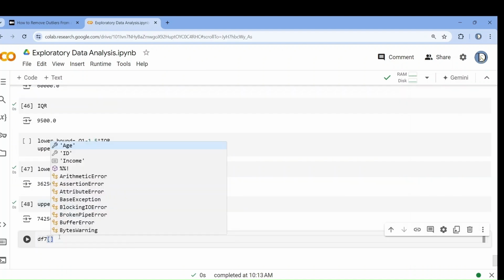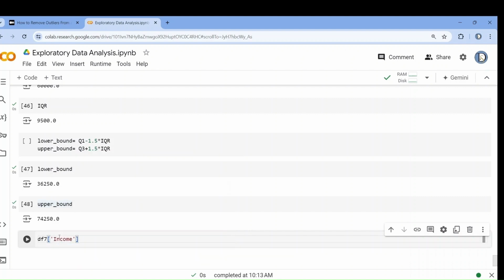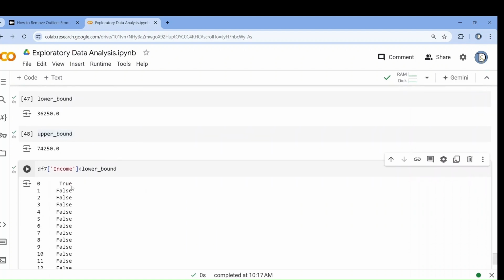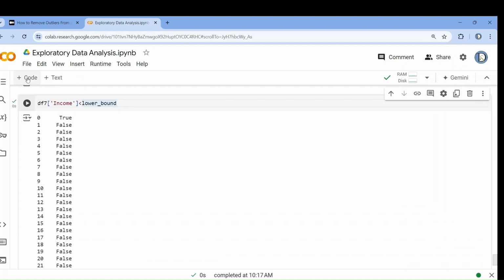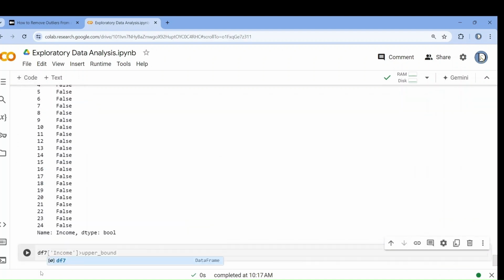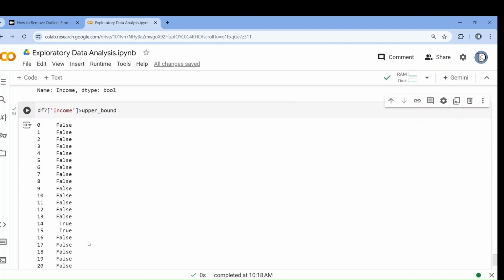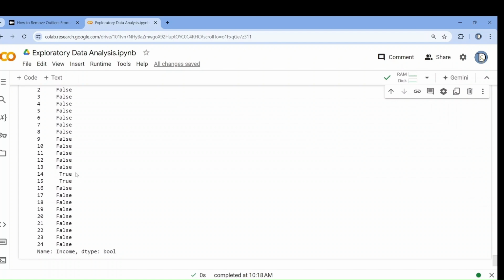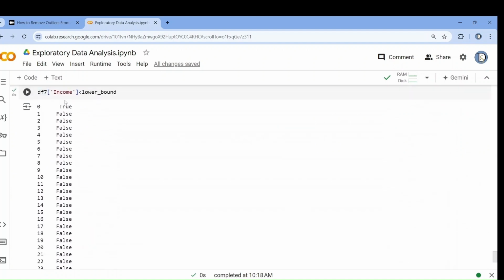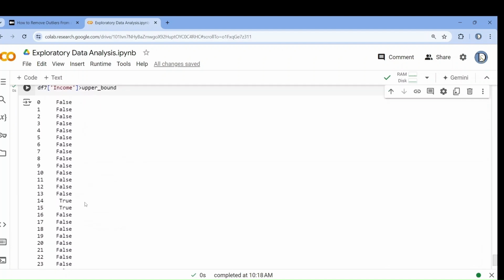DF7 income less than lower bound. Now let me run this first. See here, you remember this one was 300. So this is less than the lower bound. That means this data point will be removed. In the same way, if you want to see, let me show you DF7 income greater than upper bound. Now let me run this. See, two values, 15 lakhs and 17 lakhs. These are above the upper bound. So my job now is to remove this data point and these data points.